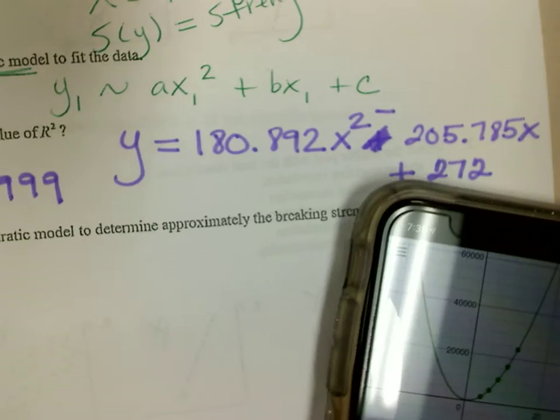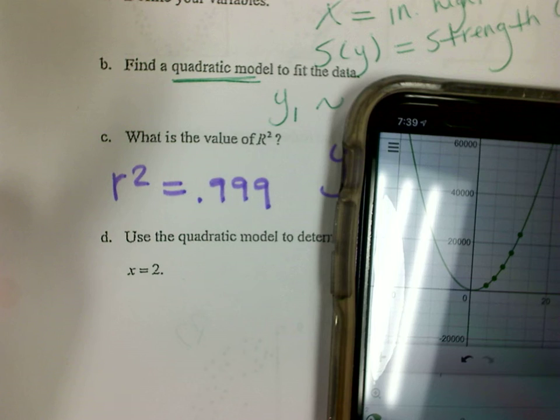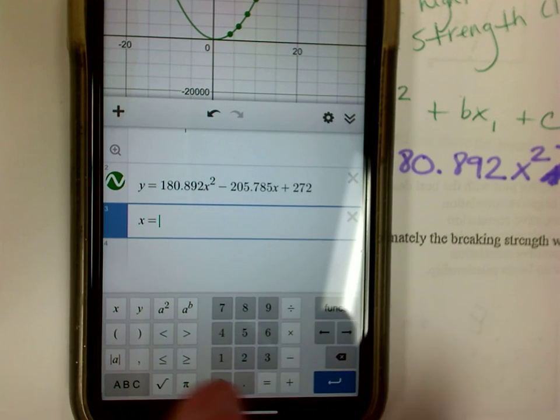Okay, so now I have to answer this question right here. So what I'm going to do is go down to box 3, and I'm going to type in x equals 2.